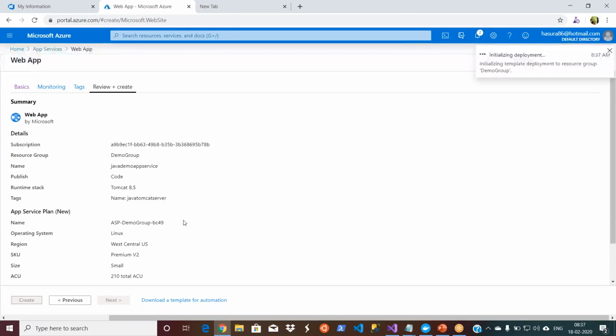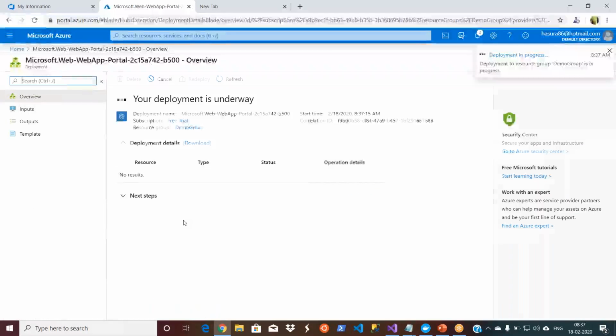I think it's related to the location. I selected Central US. Probably I do not have a permission for my free subscription. Might not have permission to create app service in that location.